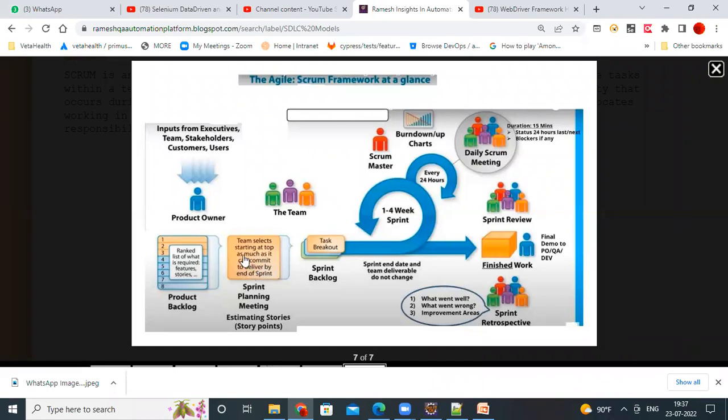For every activity they will create a user story here, and that user story will be assigned to you as a tester. I'm talking from a tester's point of view. For the development team, the developer has to develop the feature, right? So they will assign that user story to the developer also. That is what happens in the sprint planning meeting on the first day.